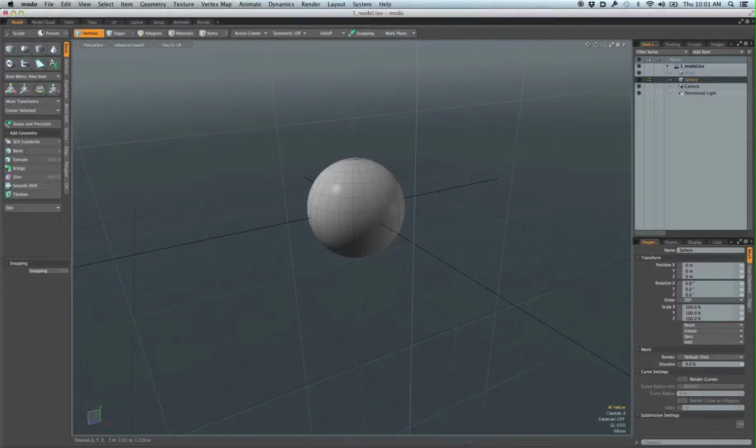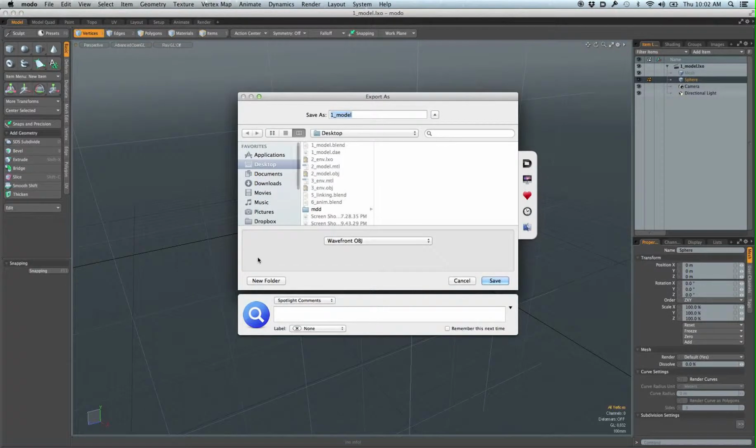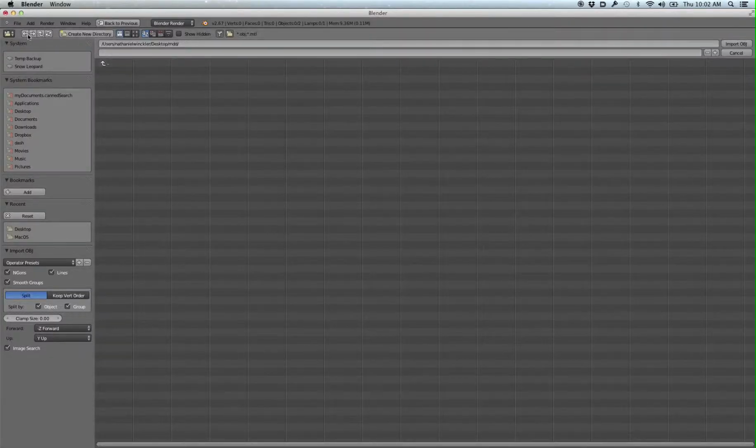Modo does that off and on. It doesn't like to export. Let's try it one more time. To model. All right, refresh. There it is.